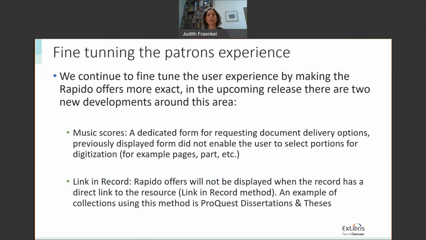So for this upcoming release, we have 2 more fine tunes to that experience, and in future releases we continue to work on this. This is something that has been part of our vision of how the user experiences requesting through Rapido. And there's going to be more to come.